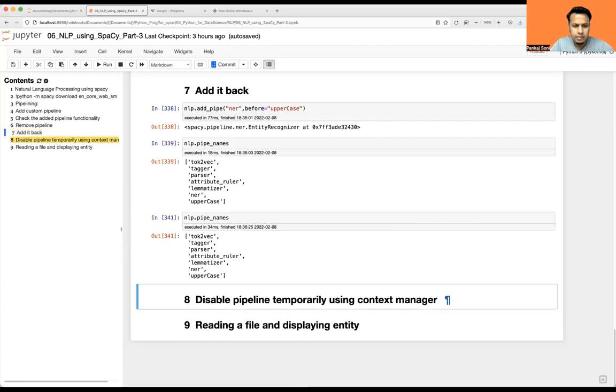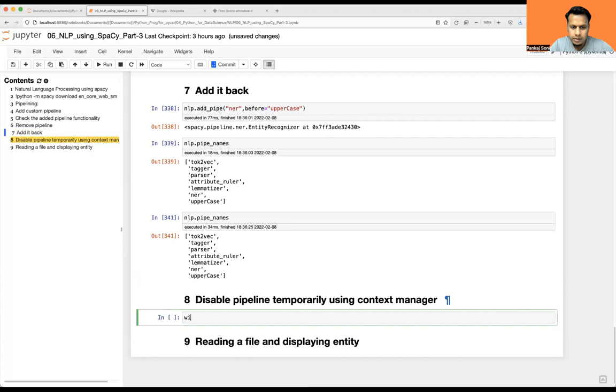So we have something called with nlp.disable_pipes. There are two things. Disable pipe will disable always, and it is not going to come back until you enable it back. And disable pipes is used only along with the context manager. So you can give, let's say, NER, and then parser also.